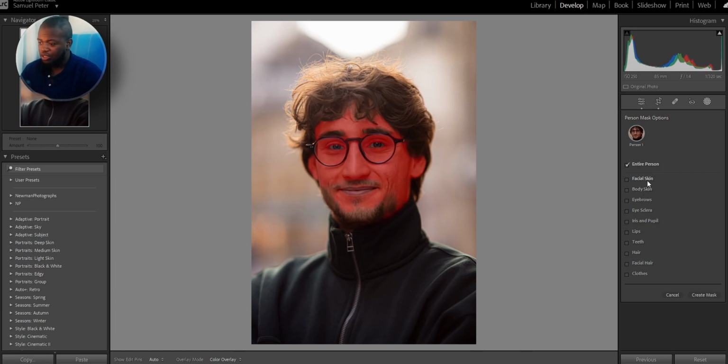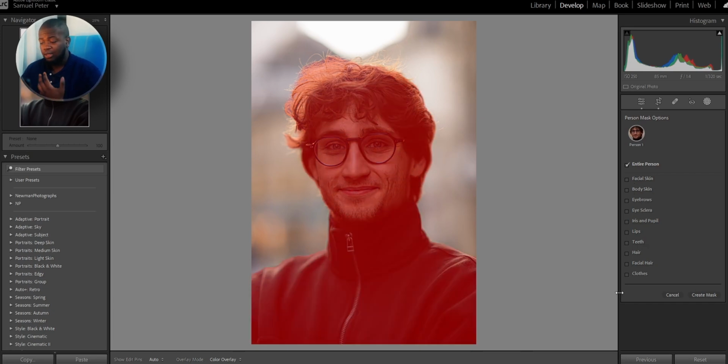There's the facial skin, the body skin, the eyebrows, the eye sclera, that's a tough word, the iris and pupil, the lips, the teeth, hair, and facial hair. What you can do, guys, is select the different parts of these masks to edit them individually.